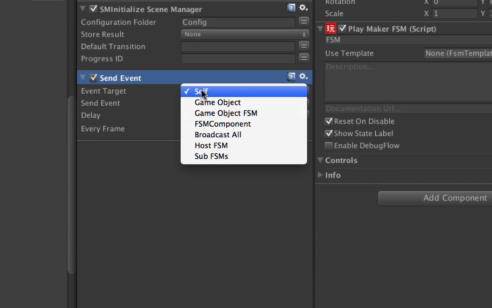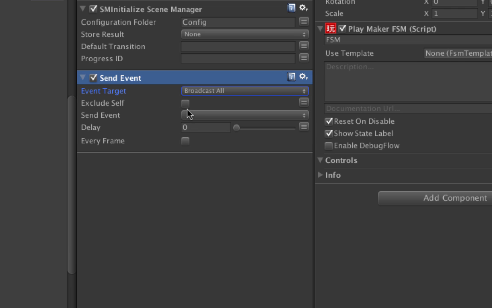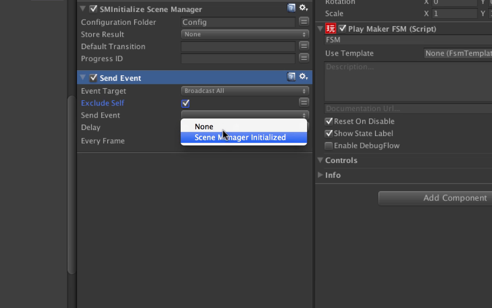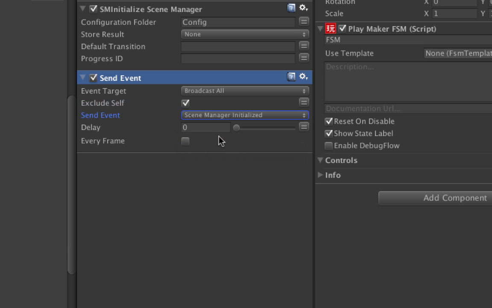We want to send this event to basically all FSMs in the project, because we don't know which FSM is going to react on that one. So use the broadcast all, and we can exclude our own FSM here because we don't need to react on that event. And we send the event Scene Manager Initialized.